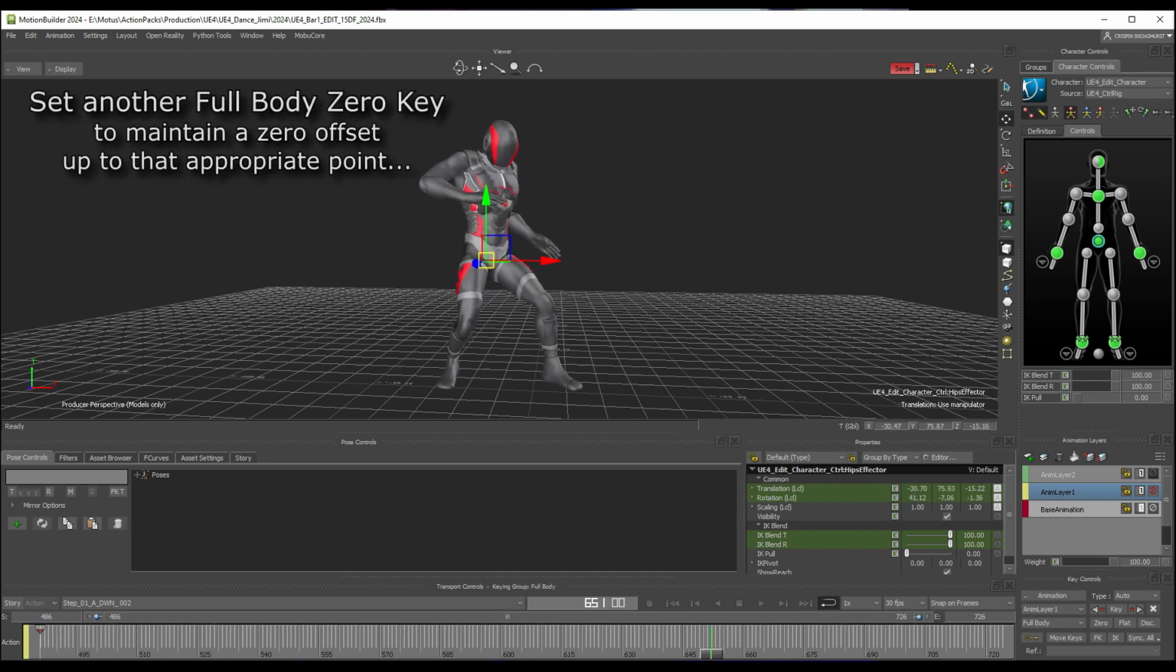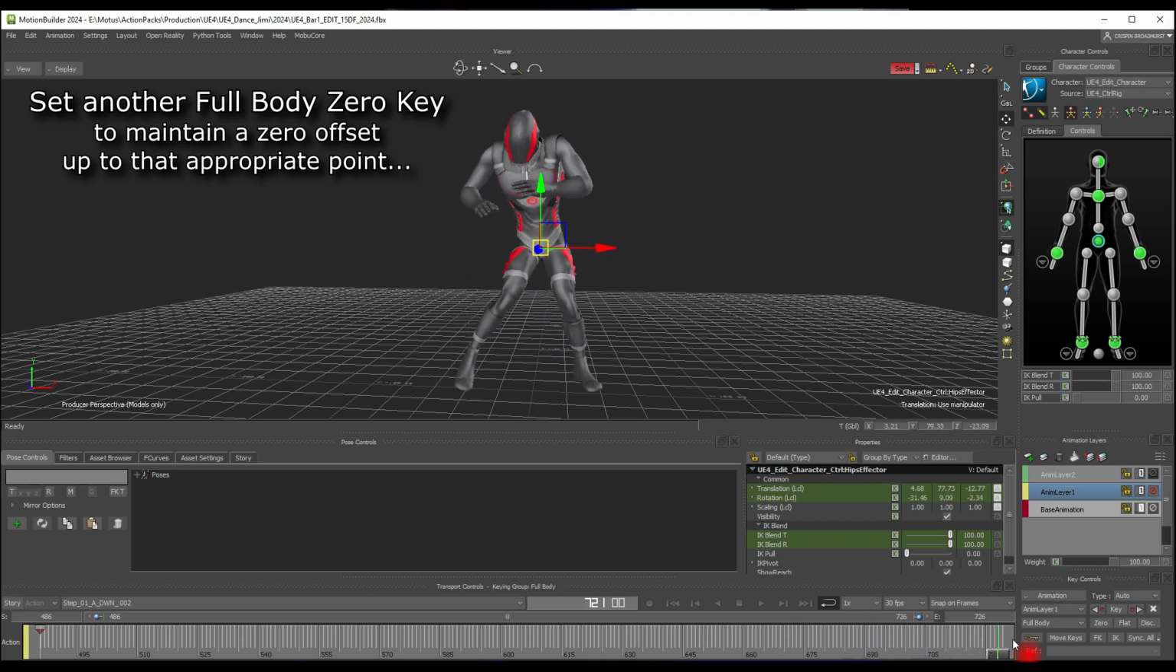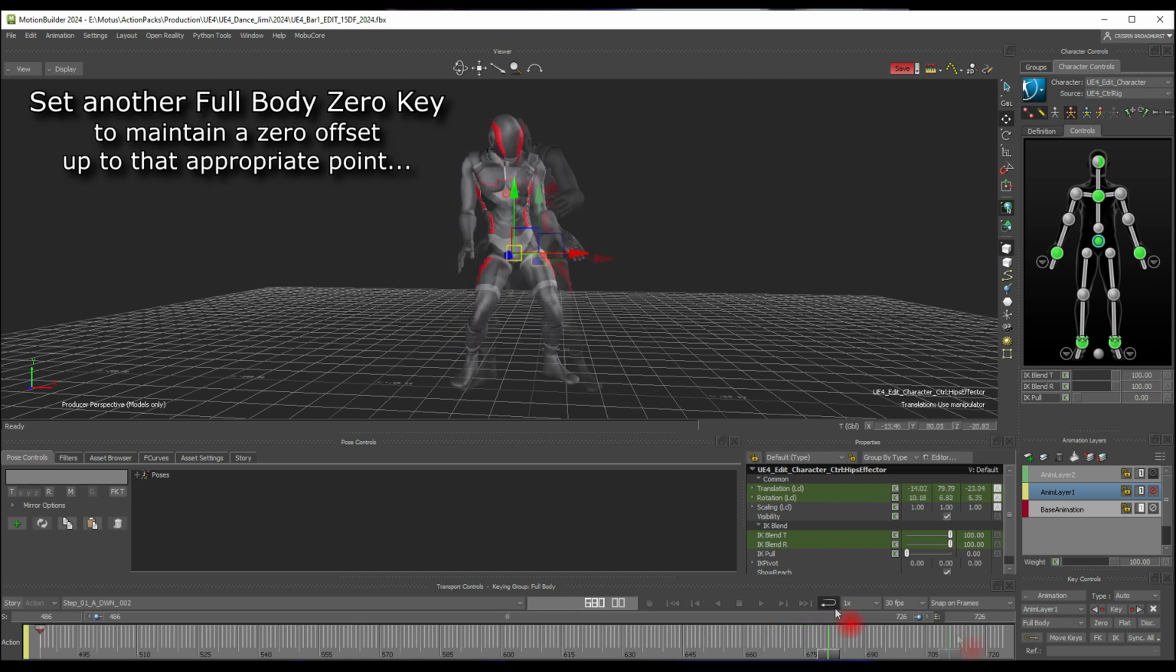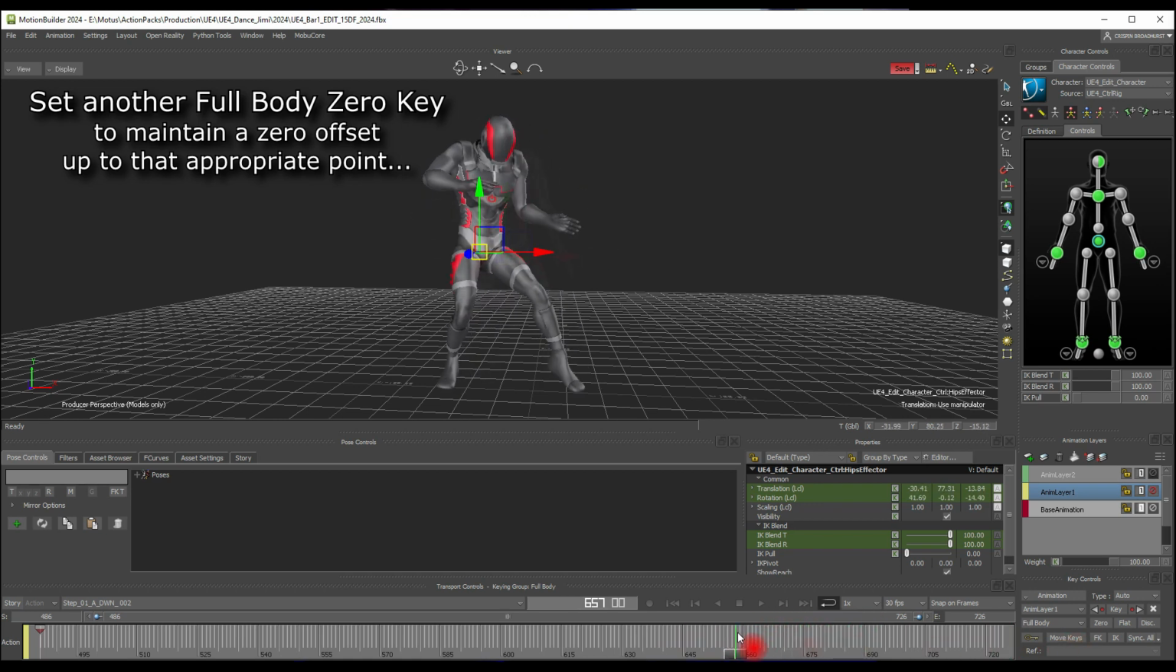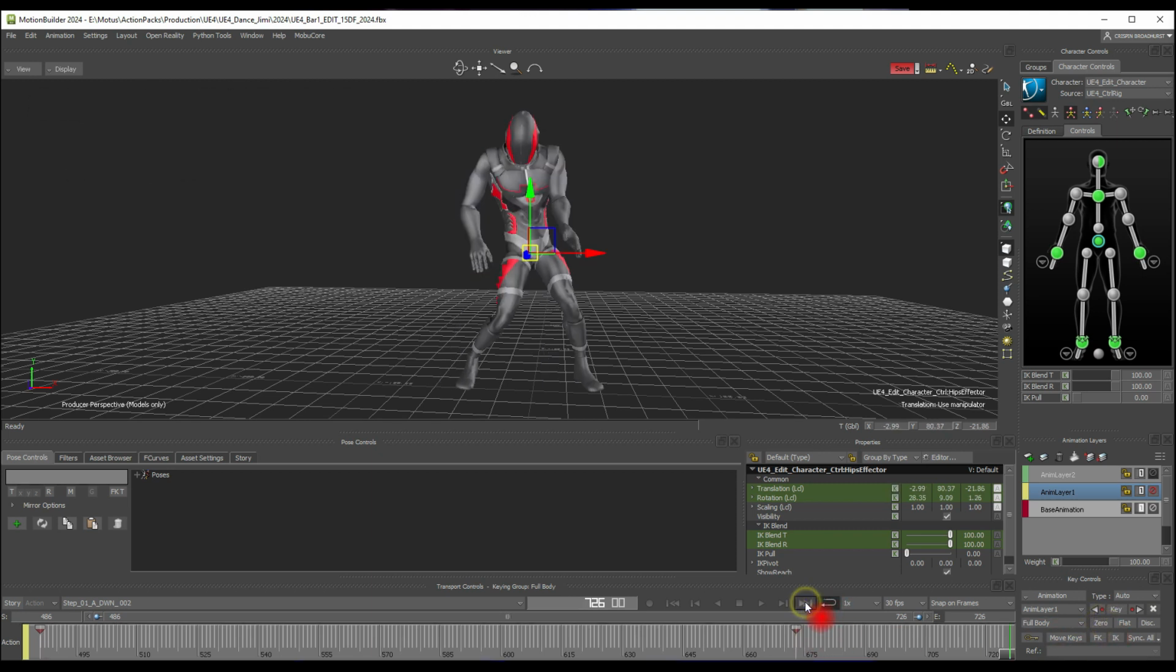what's a good spot to keep it at a 0 offset, so we only offset to the new pose after a couple of footsteps. That's right about there, right before he picks up his foot. There, that's a good spot. It's another 0 key. Then we're going to go to the very end and we're going to paste.